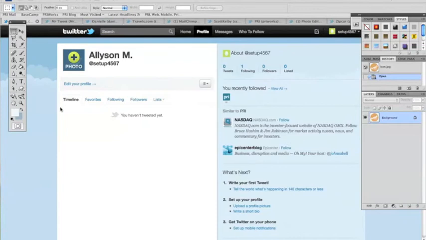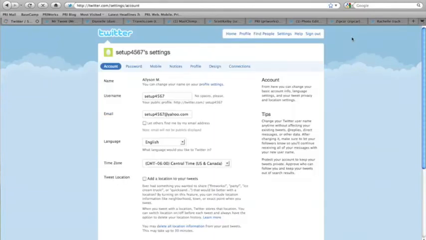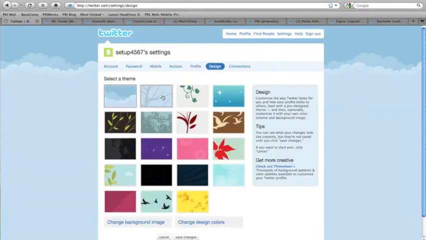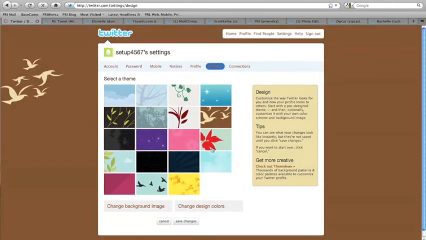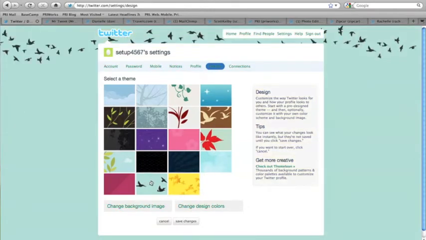So let's go back to our own account here and get started on the step-by-step of how to upload these things. Okay, so to upload our backgrounds, we're going to go to Settings, and then we're going to choose Design. Now you can see Twitter gives us several options of really beautiful backgrounds. And these are okay to use. The only problem is they don't set you apart.